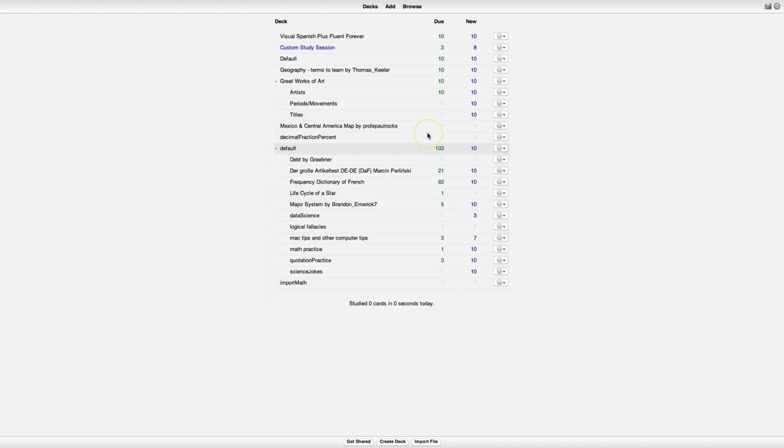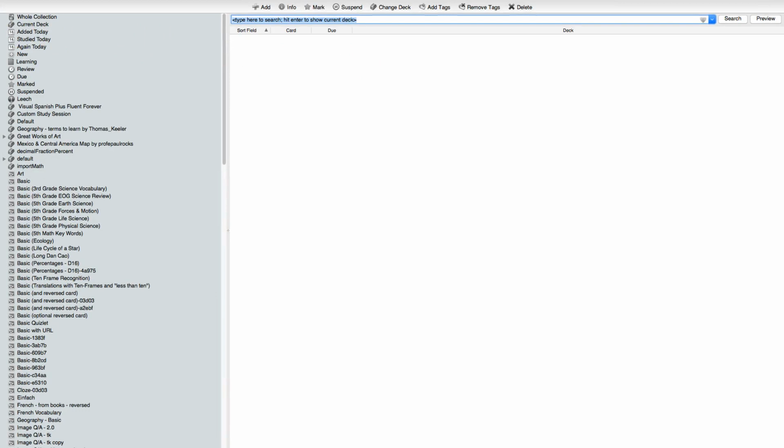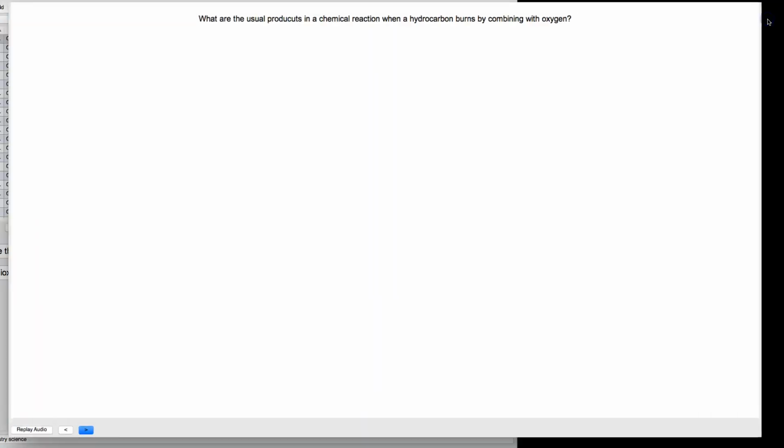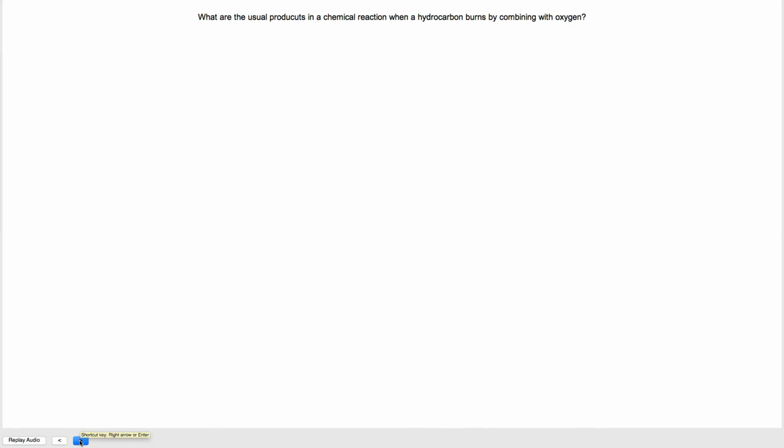Okay. Now how can you check to see if it worked? So I put that in my default directory, so let's see how they came out. So if I browse what was added today, I see that we have all these cards, okay, and I can preview them. What are usual products in a chemical reaction? Hydrocarbon burns by combining with oxygen, carbon dioxide, and water. What do combustion reactions always produce? Always produce heat. Okay, so that looks good. So escape out of that.